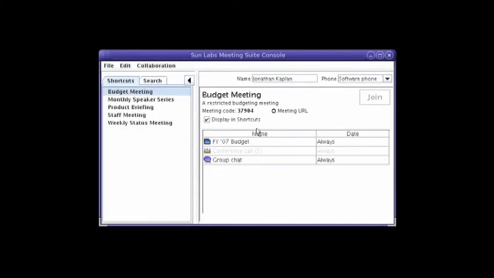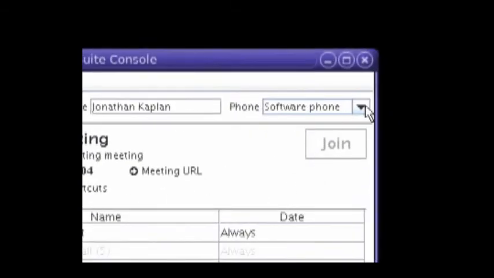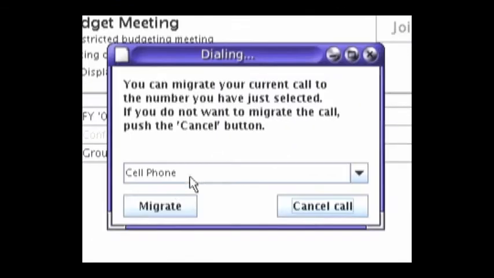It's possible to use the meeting suite with a range of devices. For example, if I need to leave the office but want to stay on the call, I can migrate from the software phone to my cell phone.